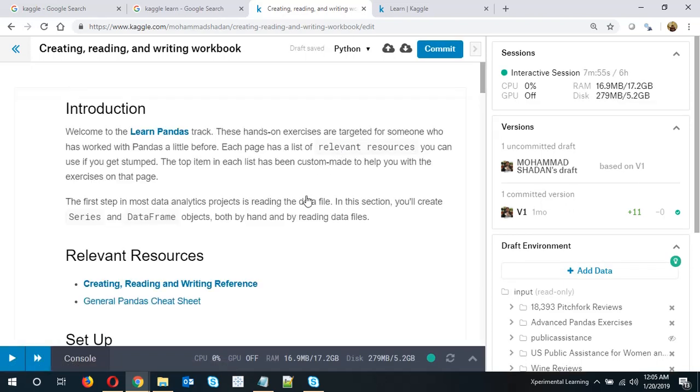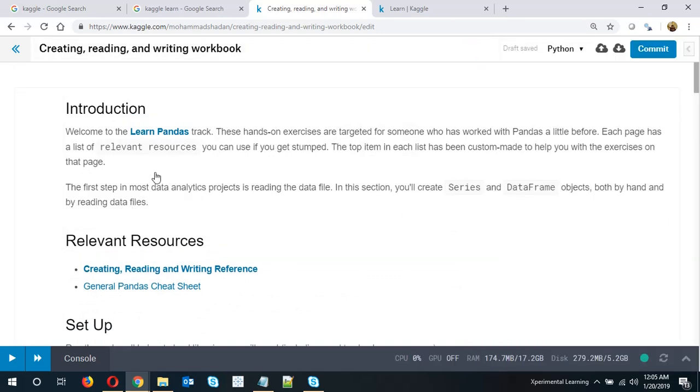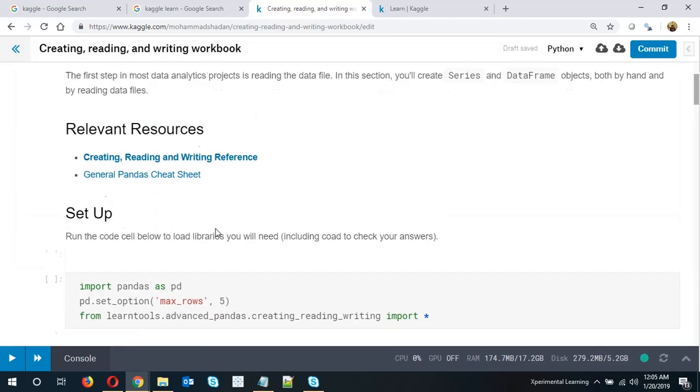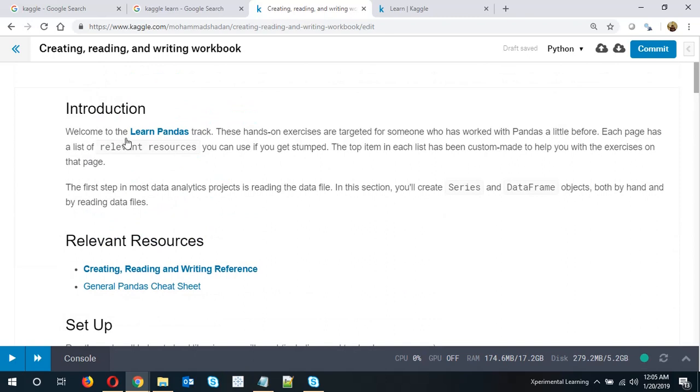So it's loading. Okay, this has loaded. I'll hide this sidebar and just read through the initial introduction. It says, "Welcome to the Learn Pandas track. These hands-on exercises are targeted for someone who has worked with pandas a little before." It's okay if you have not worked with it; I'll solve it and it will be helpful. Each page has a list of relevant resources you can use if you get stumped. The top item in each list has been custom made to help you with the exercises on that page.